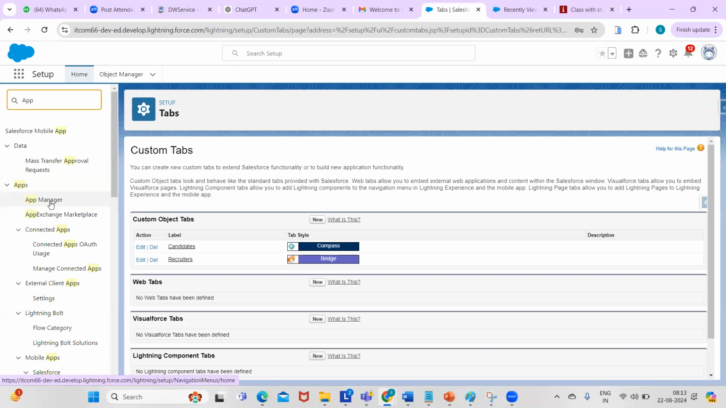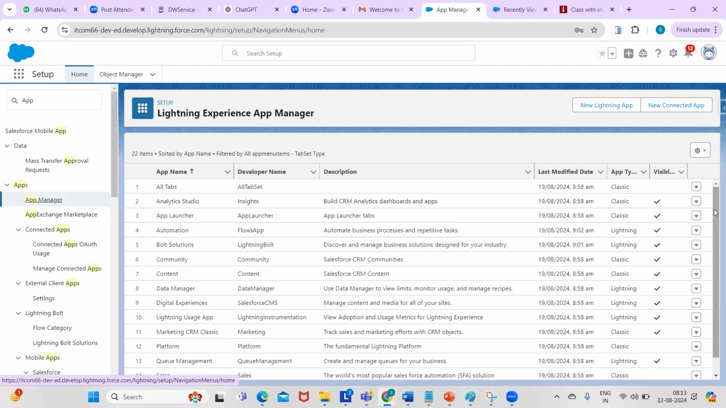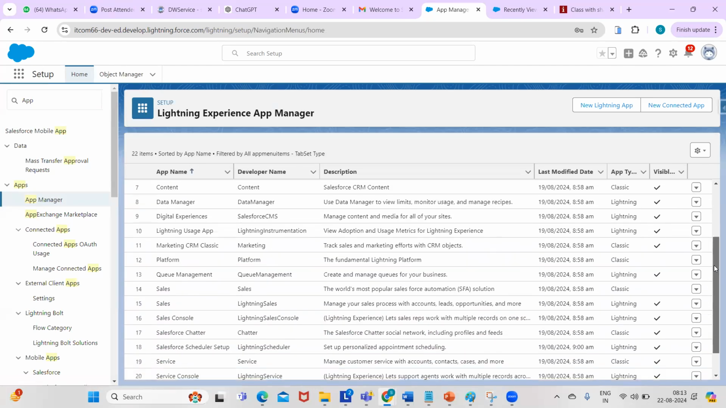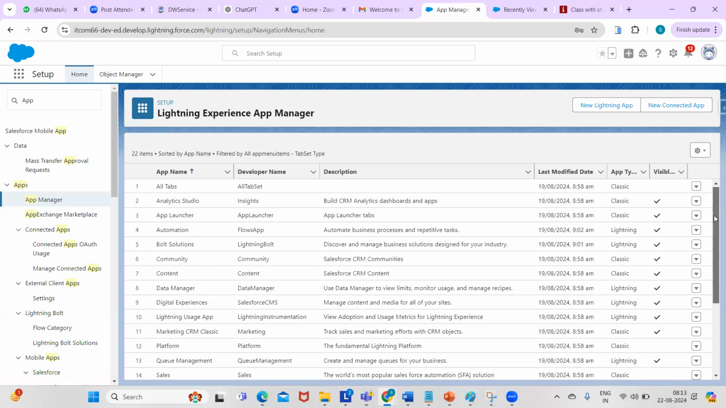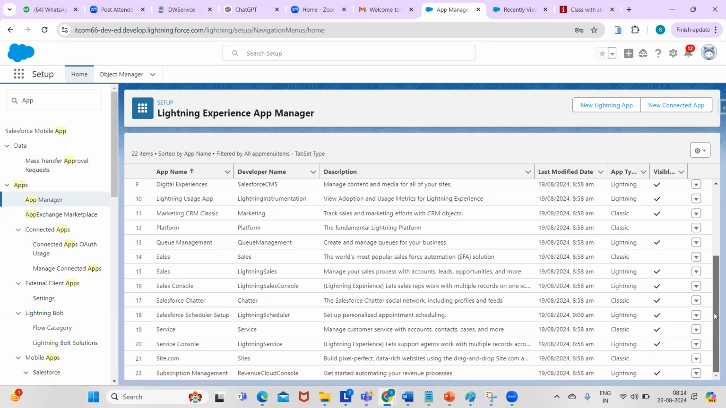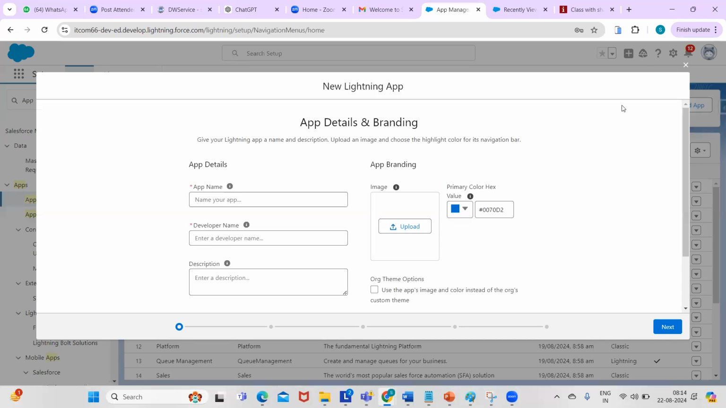See here, app manager is there. Click on app manager. See, all these apps are available. They are predefined, provided by Salesforce. And in case we have to create a custom app, we can create a new Lightning app. We have to click Lightning app. App name, I'm adding recruiting app. Okay, developer name and description, if you require, we can add.